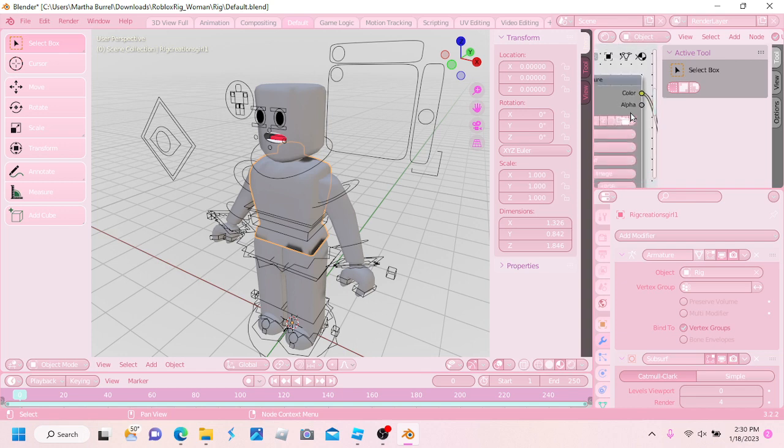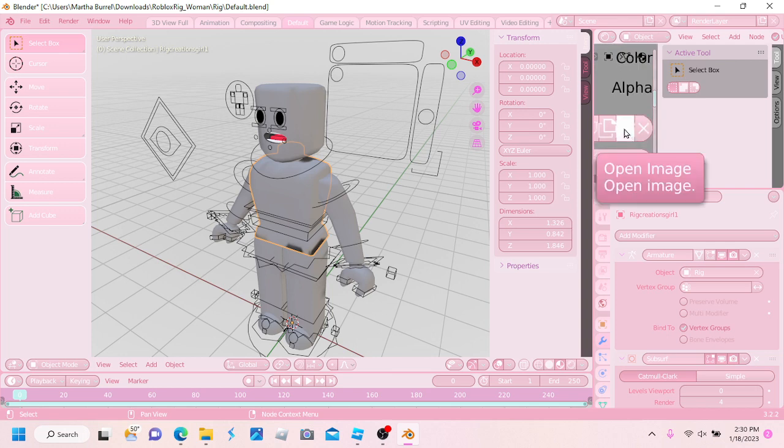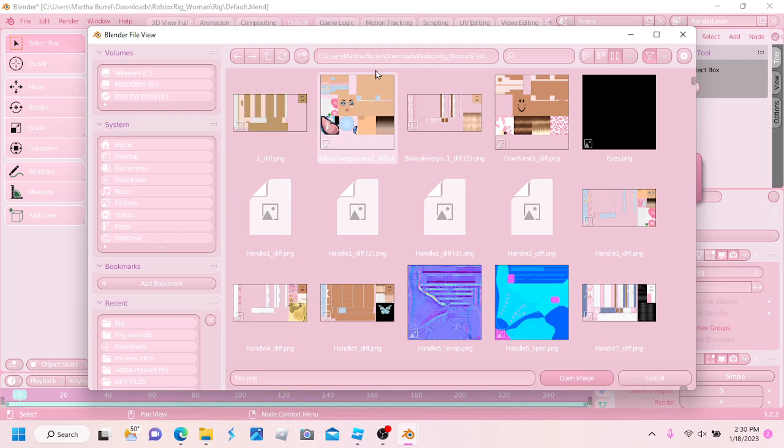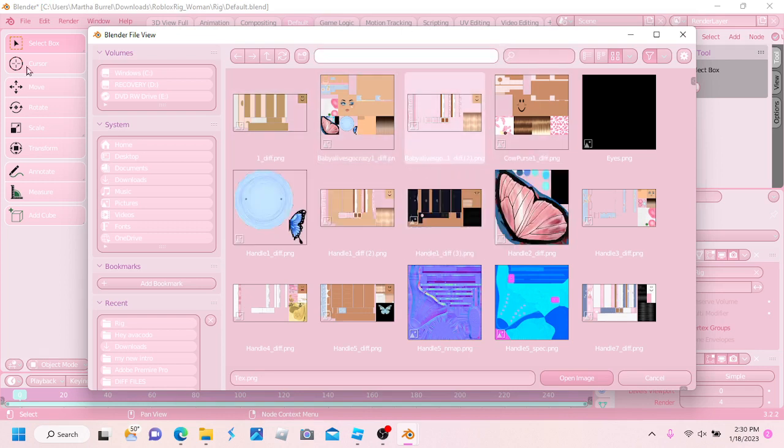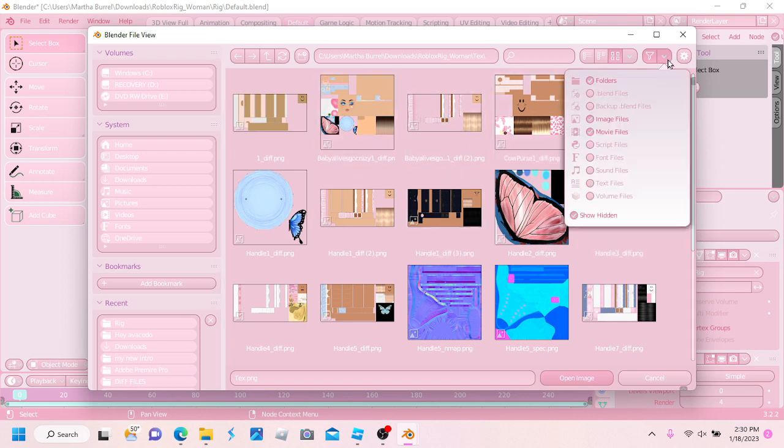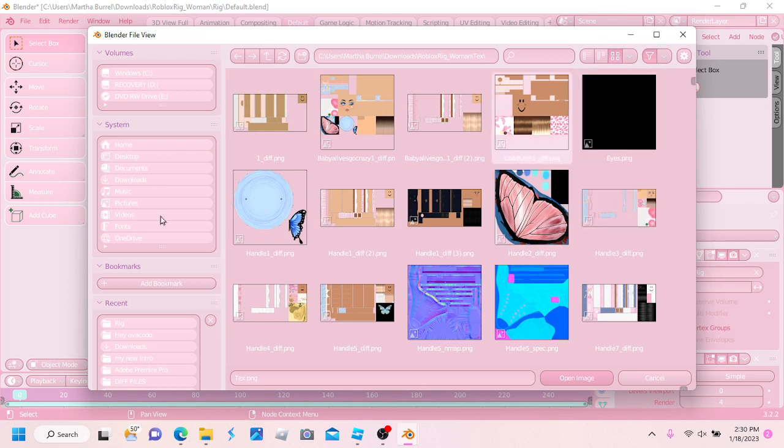Anyways, you want to scroll here to texture. If you have any texture, you want to scroll. You should see a file button. Click that. This will show an image window where you want to select the image. You can sort by category. Yeah, that's what you see here. So it's selected for the image files.